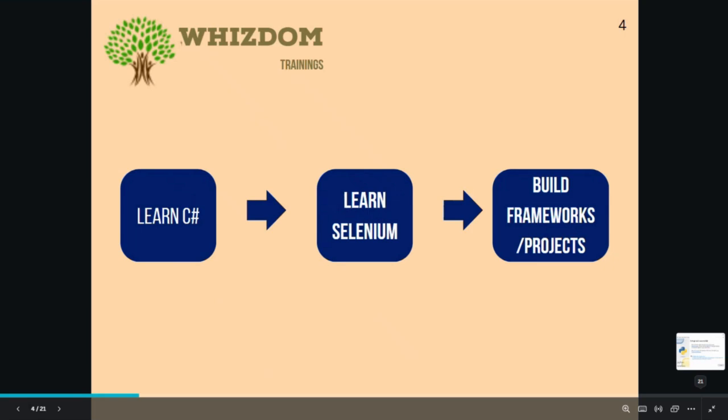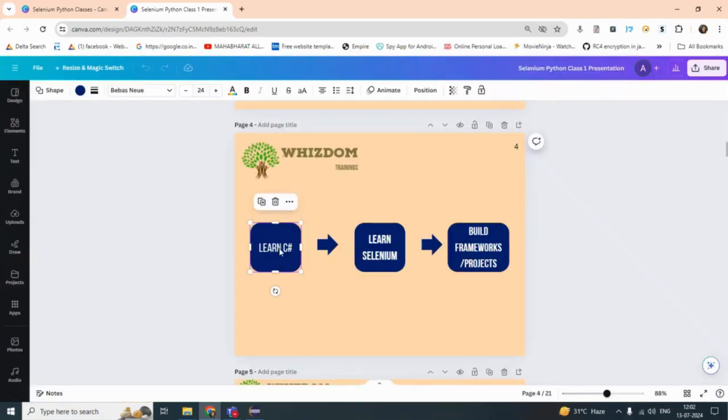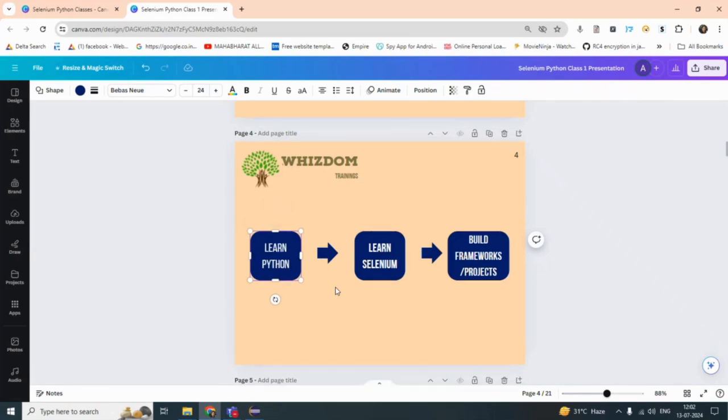Now, to learn Selenium, we have three phases. First of all, you need to learn Python. Then next you need to learn Selenium, and then in the end you have to learn how to build a framework, an end-to-end framework, as there are various types of frameworks available to us with Selenium, and we will be discussing all of them one by one.